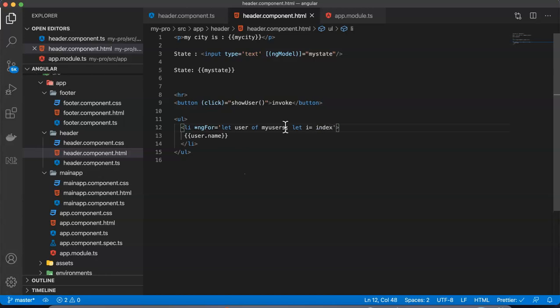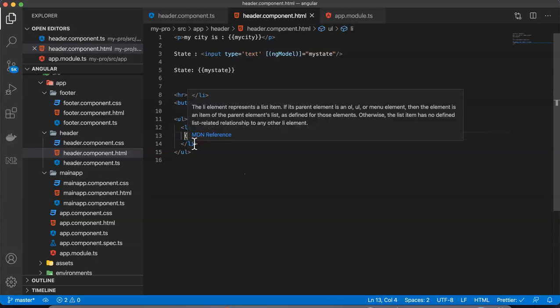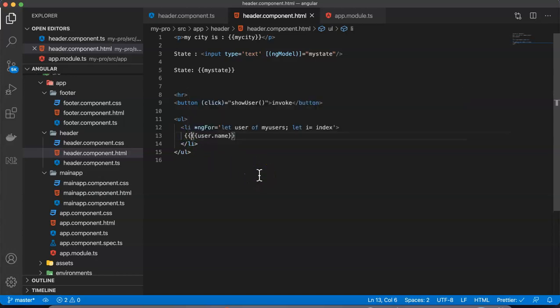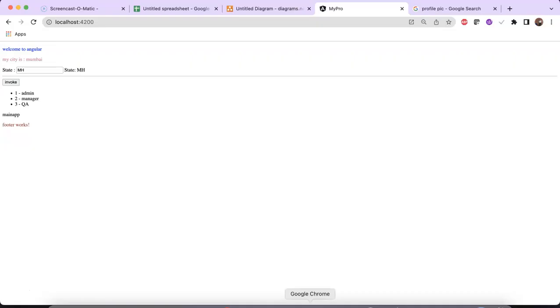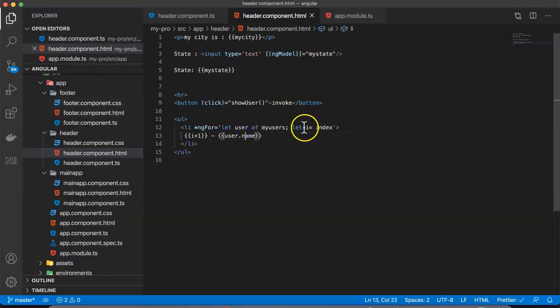Let i equal to what? Index. And here, while displaying the data, you can use conditions like i + 1. Now if I go back to my code, you see the records are shown as 1, 2, 3, because you are holding the index positions and printing the value the way you want it. So that's the way you are providing the details accordingly.